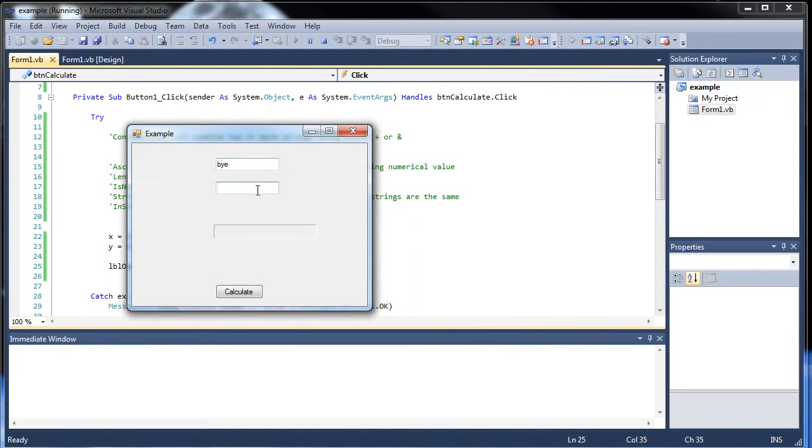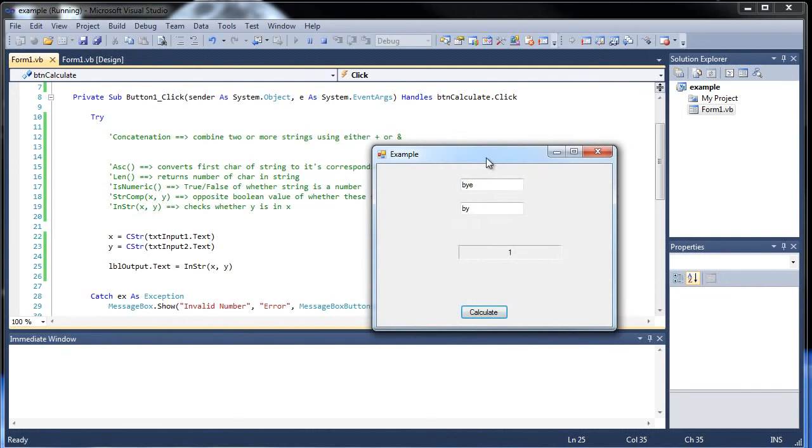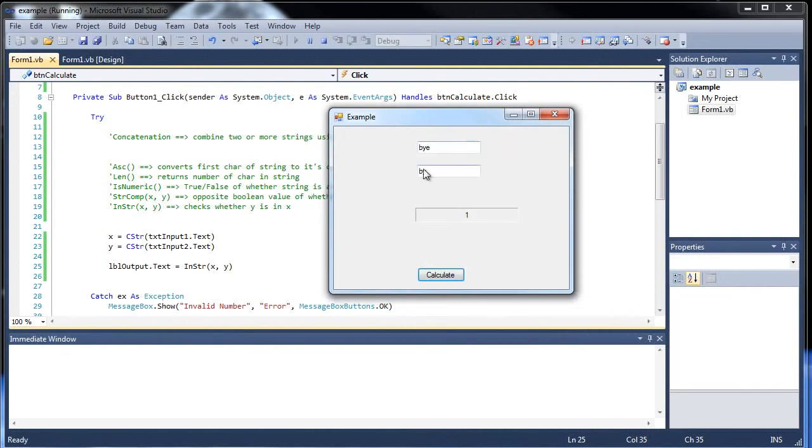BYE and BY. So I'll calculate, and you know what? Now it's actually true, because BY is in BYE, because it's checking the Y, and see now it's giving me a 1 as true. That's just weird. But if you go the other way around, now we get 0, which means false.